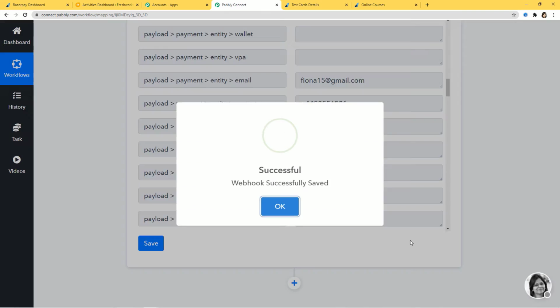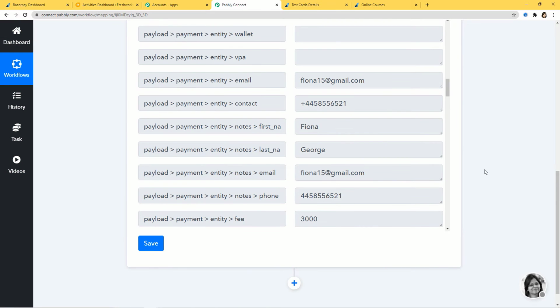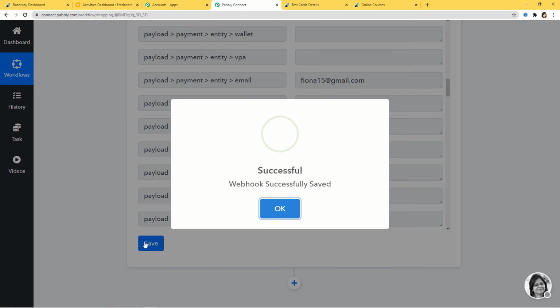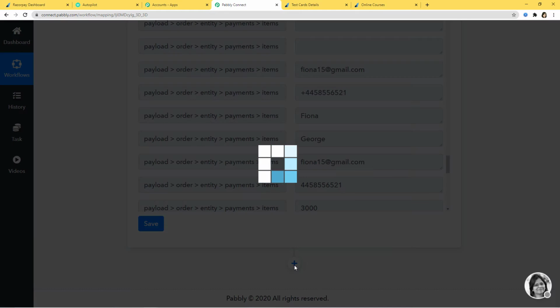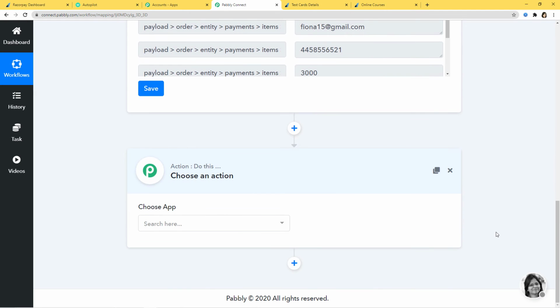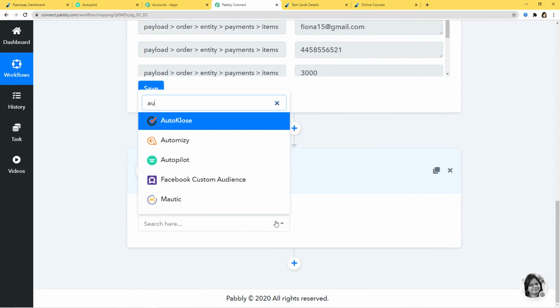Now I'll just save it. Okay, so here we have successfully finished the payment of Razorpay and Pabbly Connect. So now I'm going to save it. Okay, so now let's begin with our second step integration where we are going to integrate Autopilot and Pabbly Connect. So I'm going to click on this plus button over here. Okay, so now here I am going to choose Autopilot.